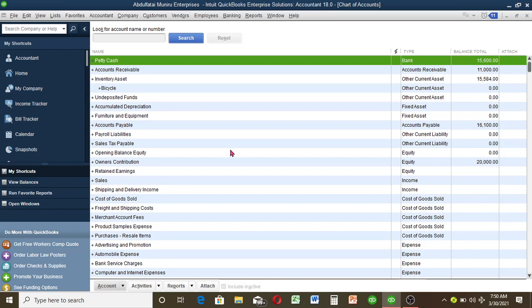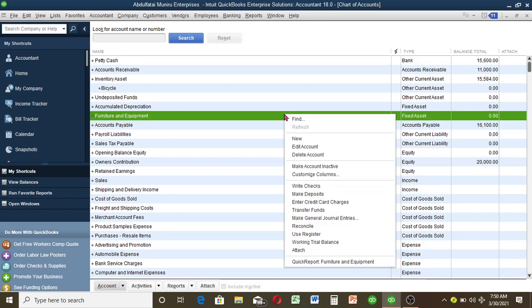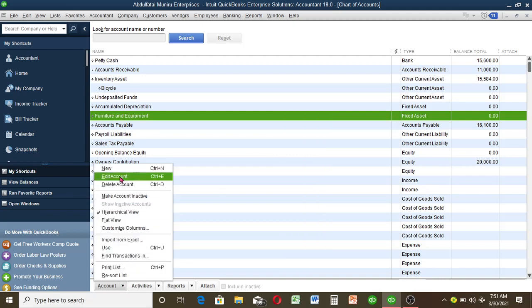Now the first thing we want to do is create an account. So we've already clicked on chart of account, and this is the chart of account environment we have. You can right click and click on new, or come to this account down here and click on new, or on your keyboard use Ctrl N. You must be in this particular environment before Ctrl N can create a new account for you.